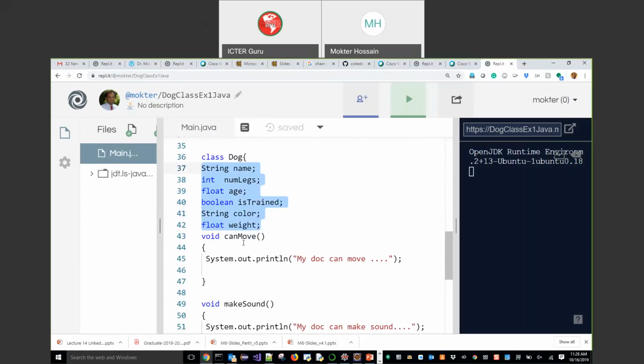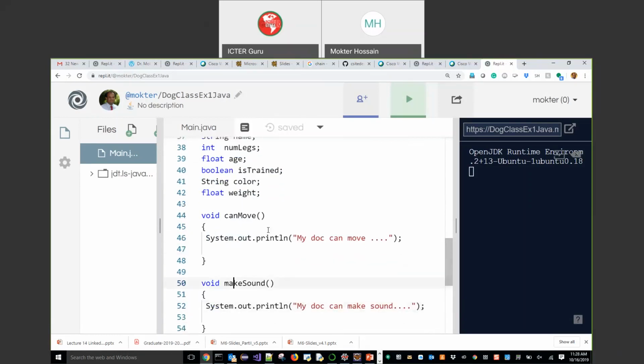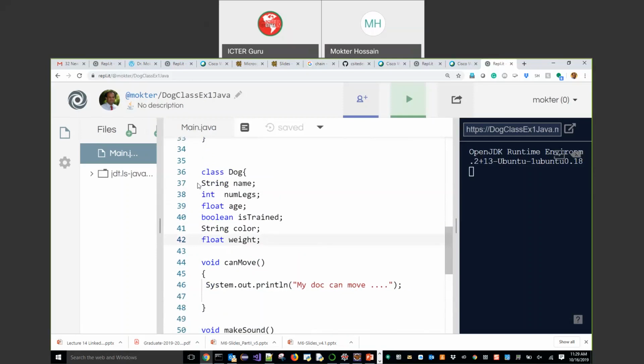A dog can also do some actions or activities. One of the activities is that a dog can move, make a sound, or run. There may be other activities: it can respond to us, help us, give us enjoyment. These are the actions. An action is implemented by a method, and the attributes are implemented through variables.